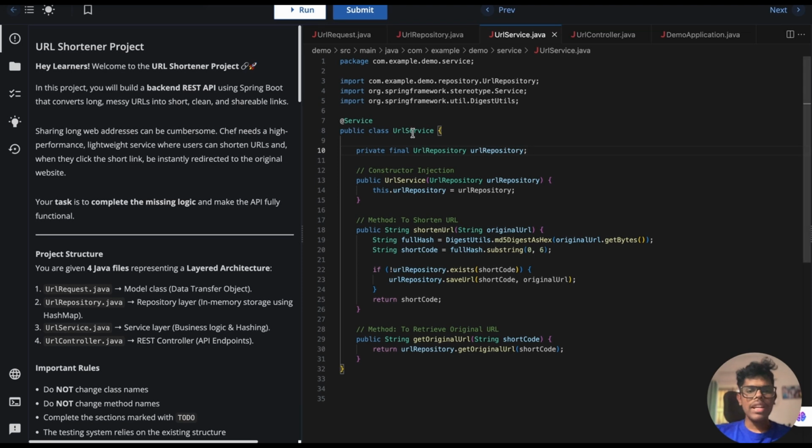First, we have a public class URL service where we create the URL repository. We have a URL repository, and then we have the constructor injection, where whenever this is called, it creates a repository for that particular URL. Now the second one is the method to shorten URL. So we have shorten URL, and the input would be the original URL.